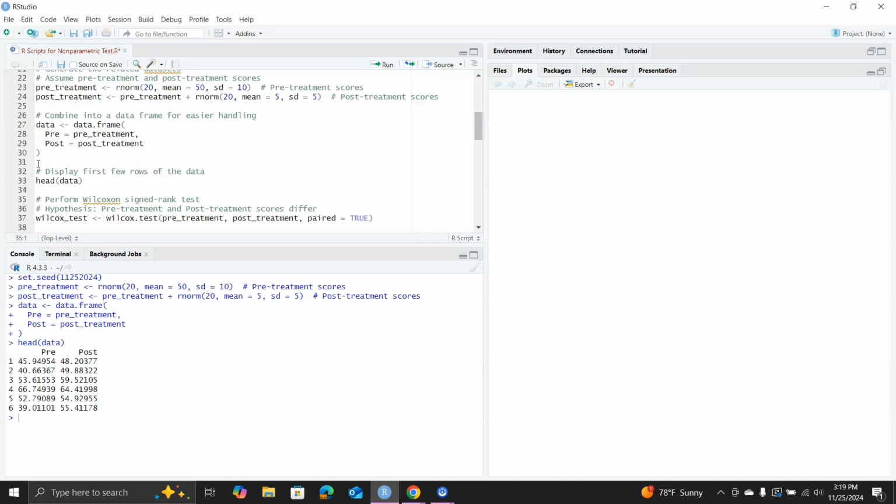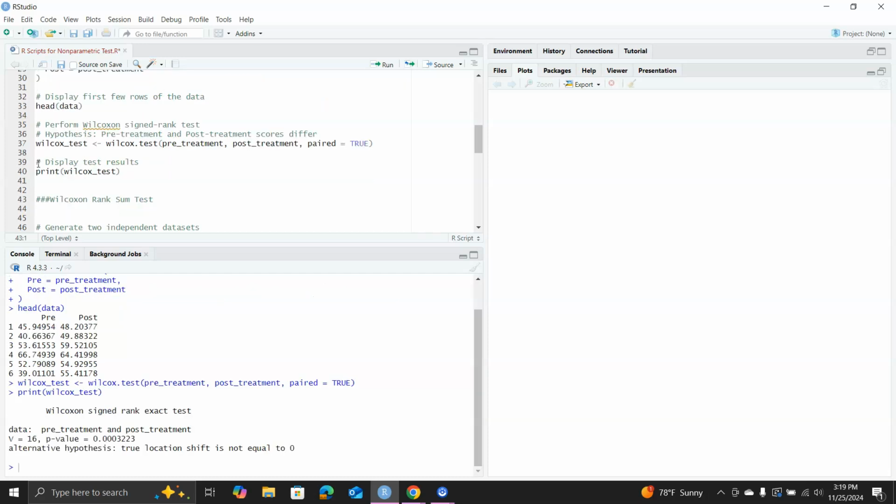Okay, so the next step is to perform the Wilcoxon Signed Rank Test. We will use the R function wilcox.test. For the Wilcoxon Signed Rank Test, we need to specify paired equal to TRUE, so we tell R this is for paired data. We can put the pre-treatment and post-treatment data in the first two arguments and then paired equal to TRUE. Okay, so we can print out the results.